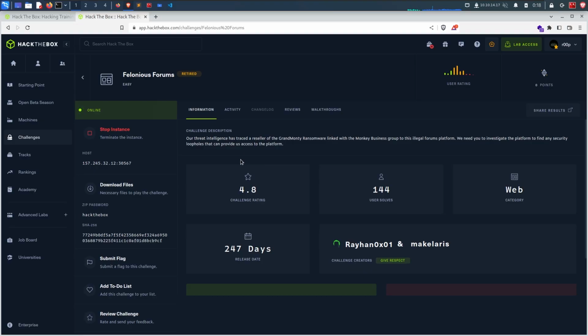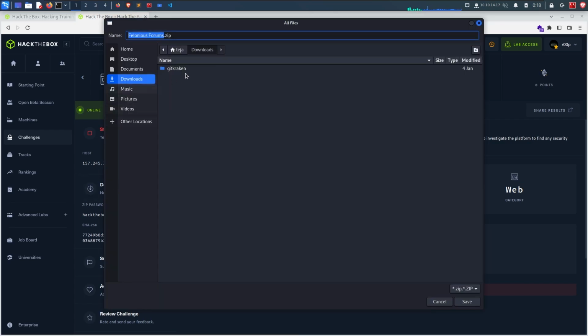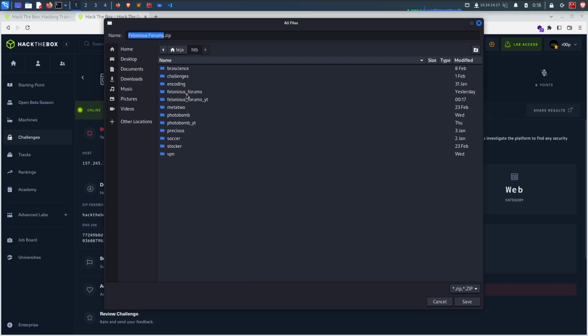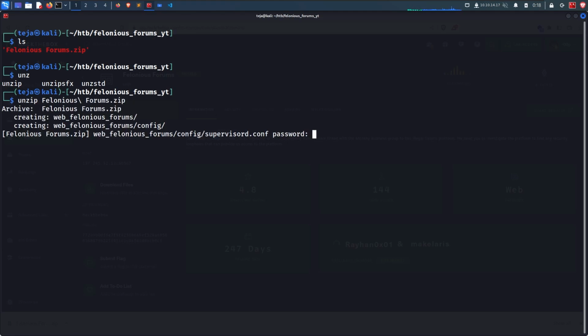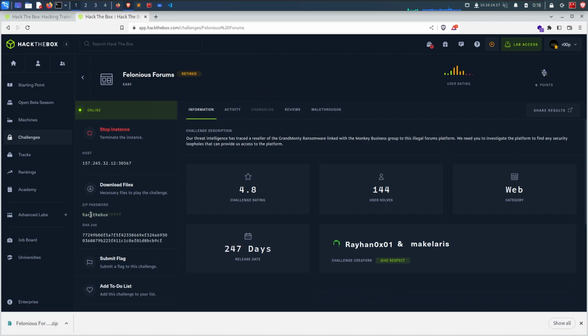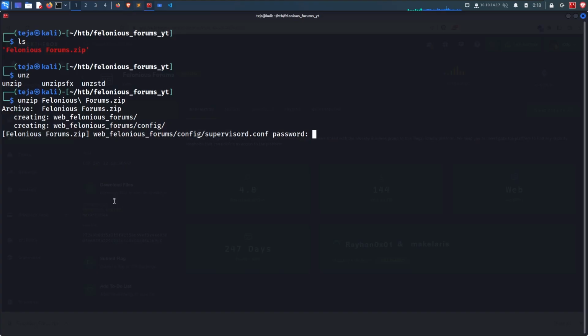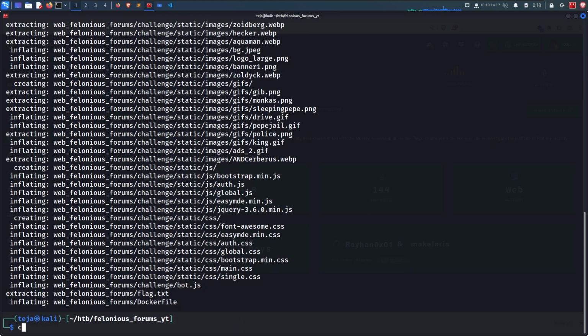We also have the option to download the source code of this web app. So I'm going to go ahead, click on download files. I'll go to HTB and download it to my Felonious Forums folder that I've created. And I'm now going to go ahead and unzip it. The password is, as mentioned here, HackTheBox. So I'm going to copy that, paste it here, and there you go. Now we have the source code.